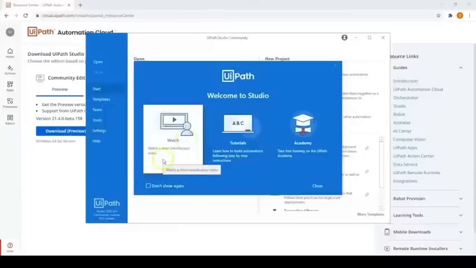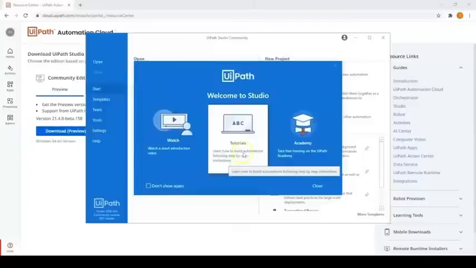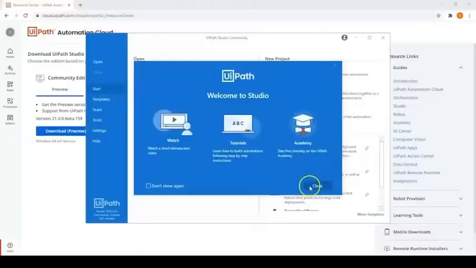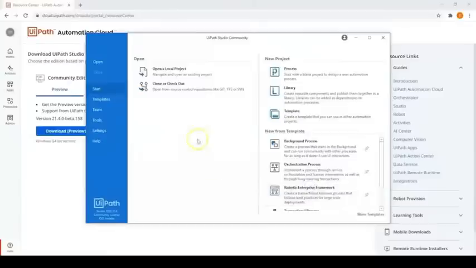UiPath provides short introduction video tutorials to learn how to build automations following step-by-step instructions, and an academy to take free training on the UiPath Academy. So that's it. You have successfully installed UiPath Studio. From here, you can open a new project, new template, and start building the first automation.